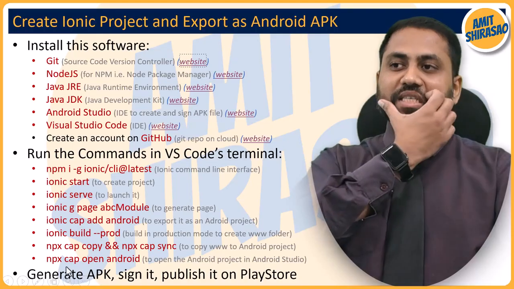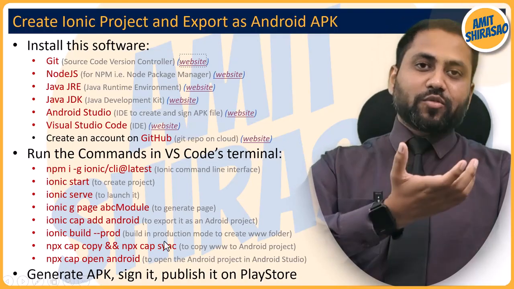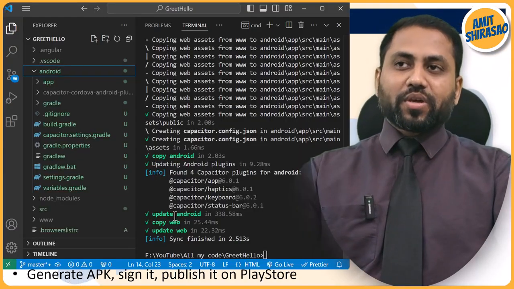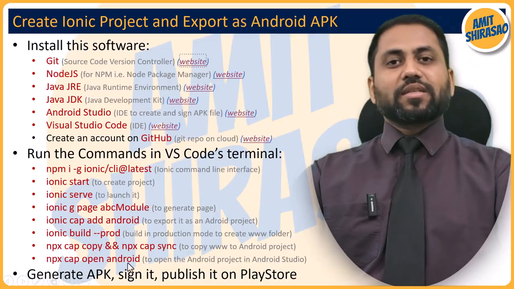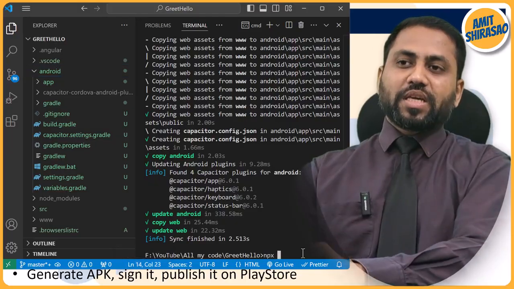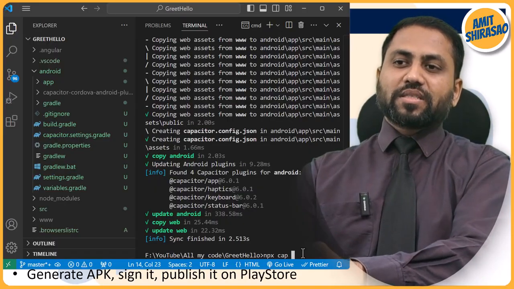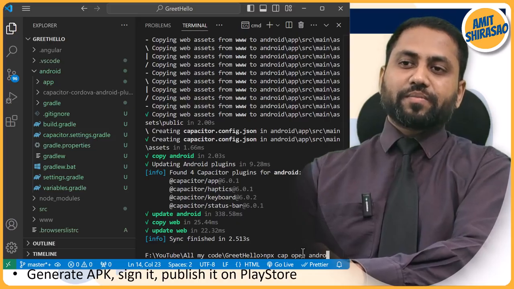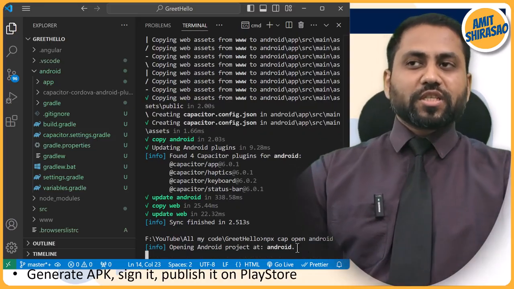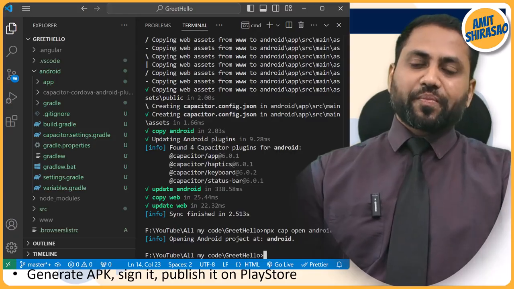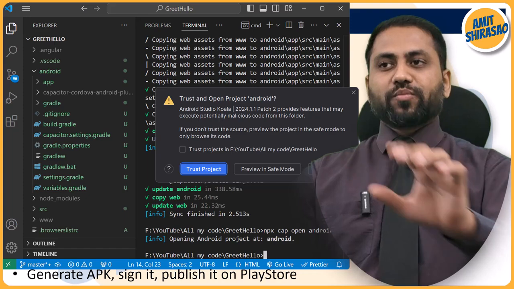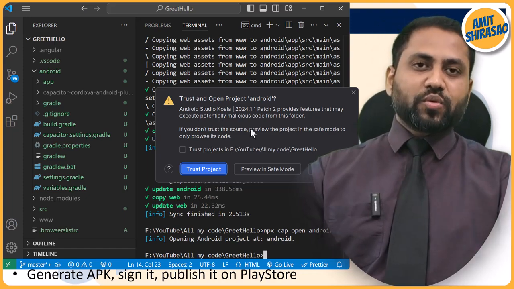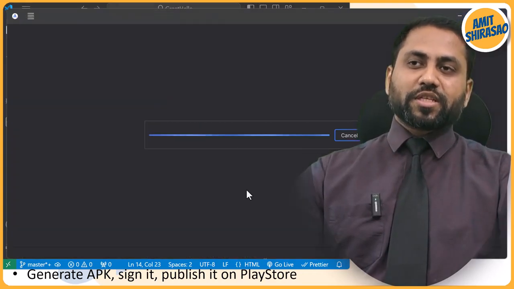Now let us open this in Android Studio. When you put this command, npx capacitor open android, it will just open it in Android Studio. Got the idea? This is how you basically create an Android project. For the first time when you open it, you have to trust the project.